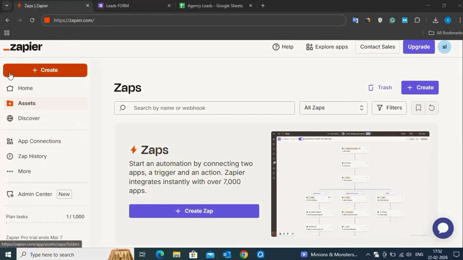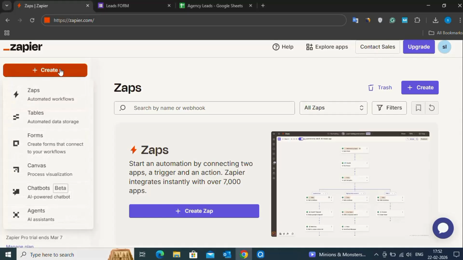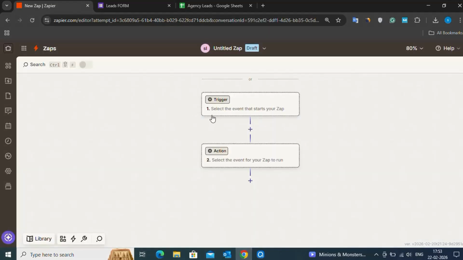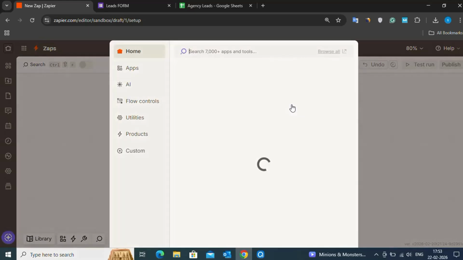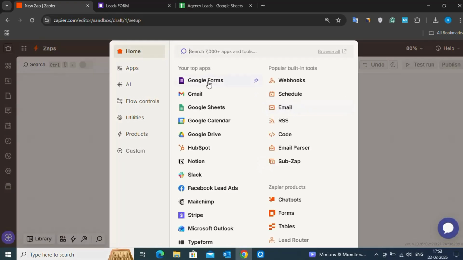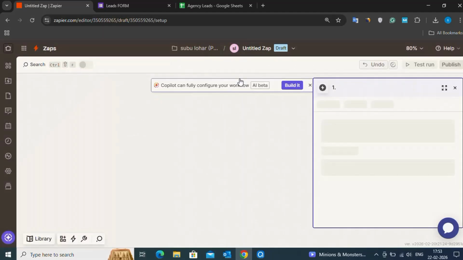Open Zapier in your browser and now create a new Zap. Now, click Trigger. Remember, every automation starts with a trigger. In our case, the trigger is when someone submits a Google form. So choose Google Form as a trigger app.